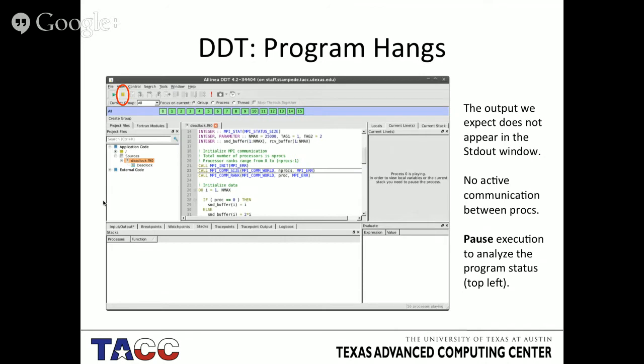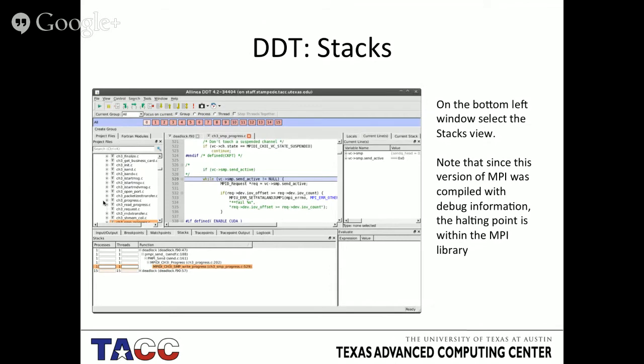Then as you can imagine, with a name like Deadlock, the program's going to hang. No? It worked for you? Well, it should hang. And so what you can do is just stop it, see where you're at.